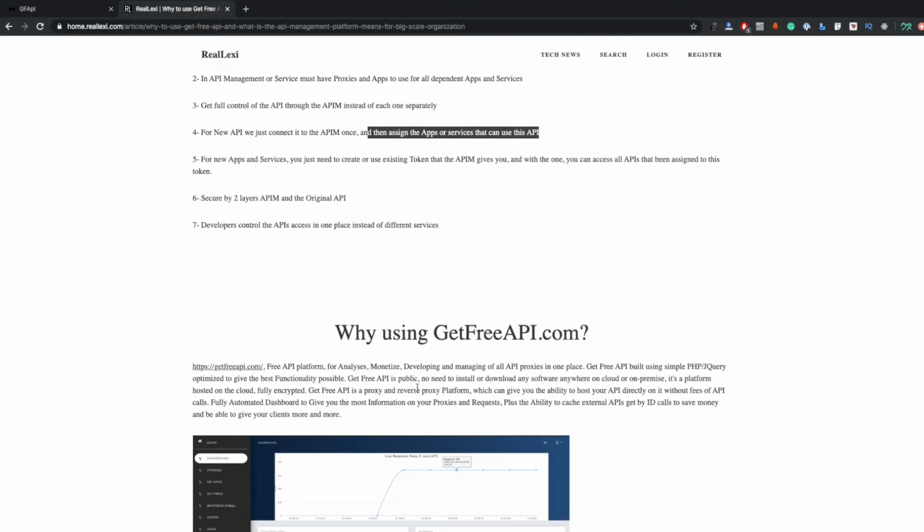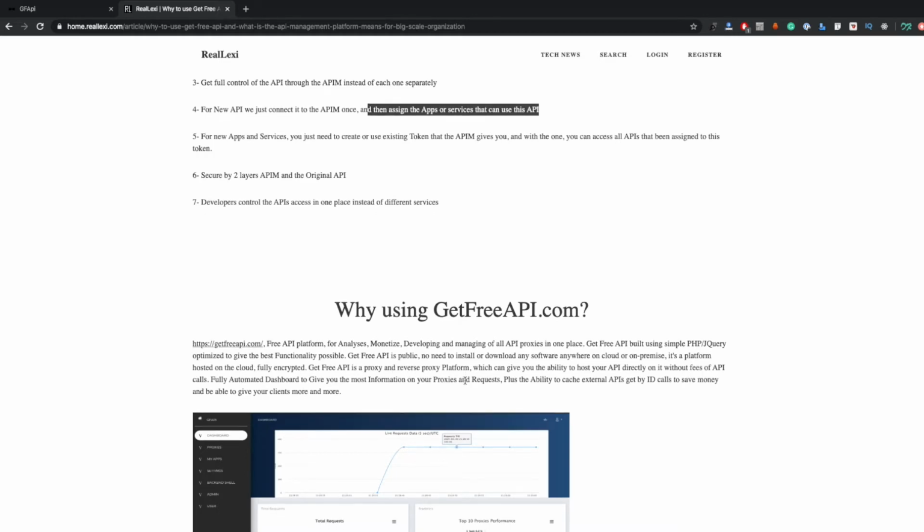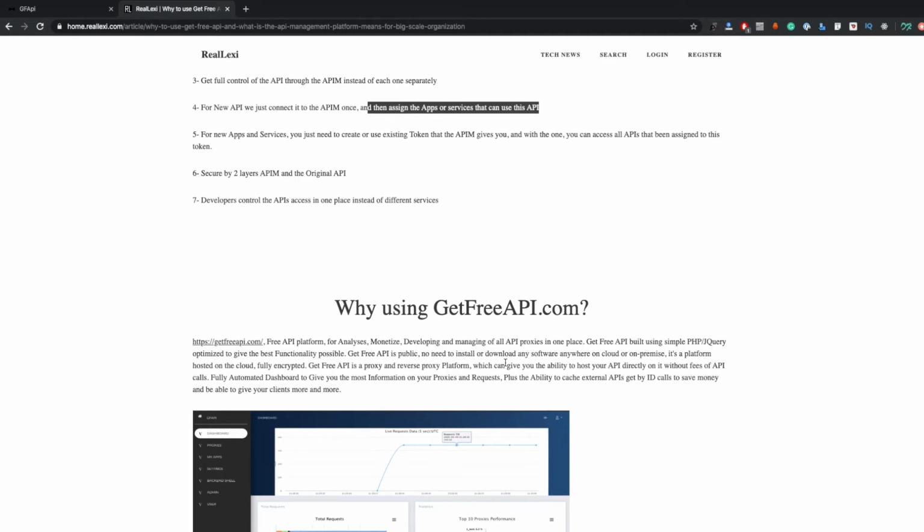Why are we using Gett Free API? Gett Free API is a free platform, as we said, for developing and managing all the API proxies in one place. Gett Free API is built using PHP and jQuery, optimized to give you the best functionality possible. Gett Free API is public. No need to install or download any software anywhere, on cloud or on premise. That's, of course, depending on how the company or enterprise wants to use it.